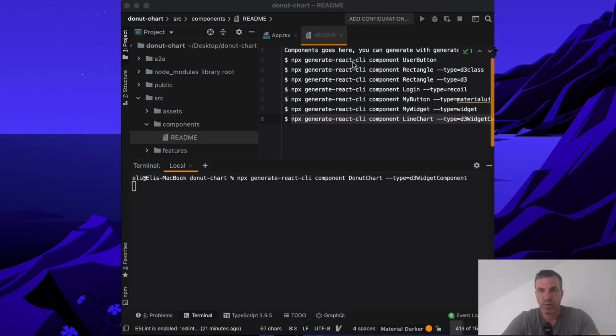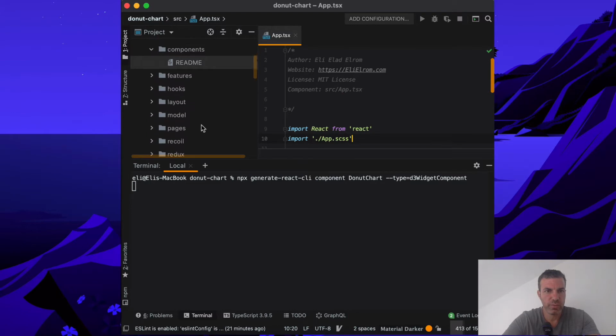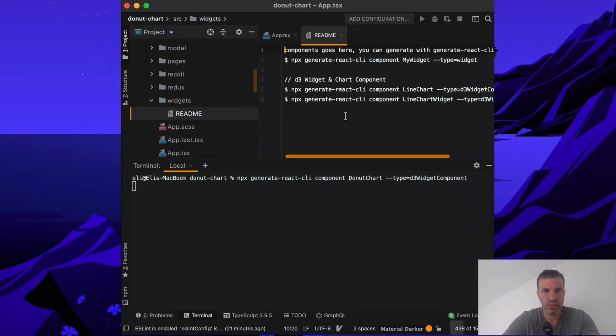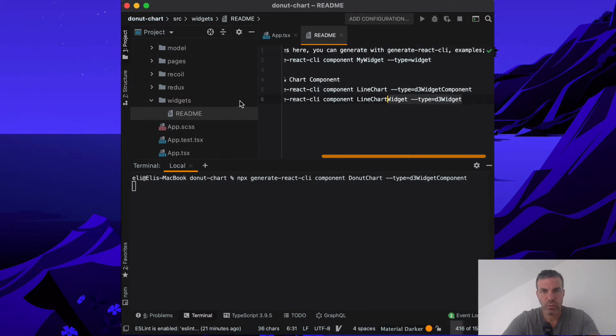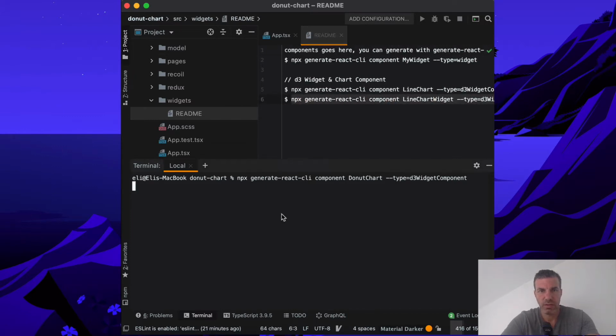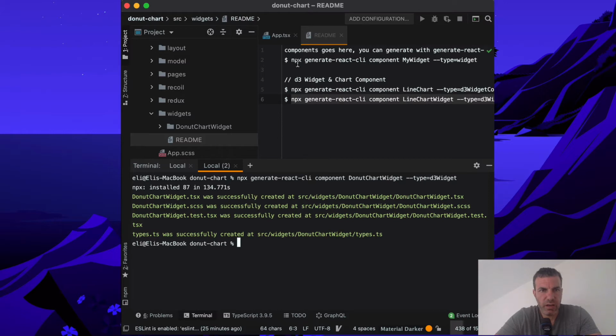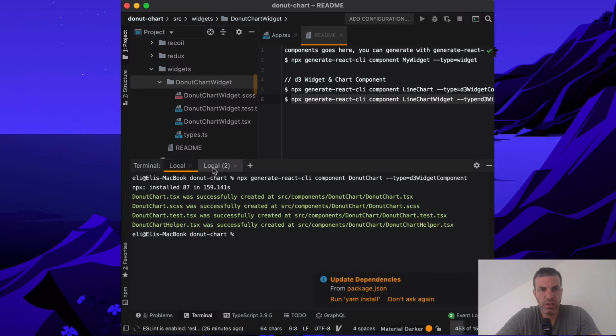So this is for the widget component, and then we need to do the same for the widget. So I'm going to the widget folder, and instead of the README, here is the widget template command. I'm just going to open up another terminal, and instead of line chart widget, let's call it donut chart widget. All right, so we got our widget created, and our component widget created.